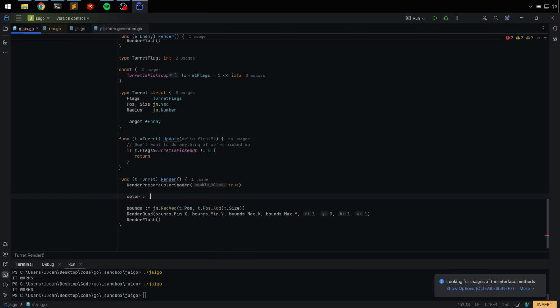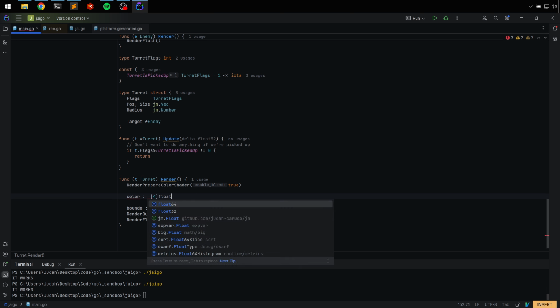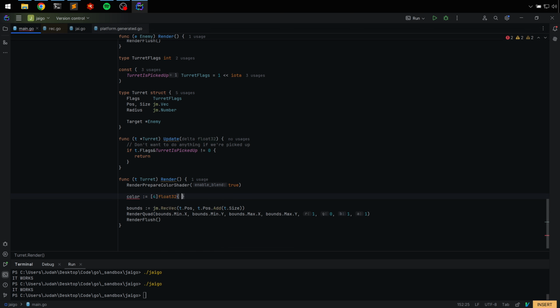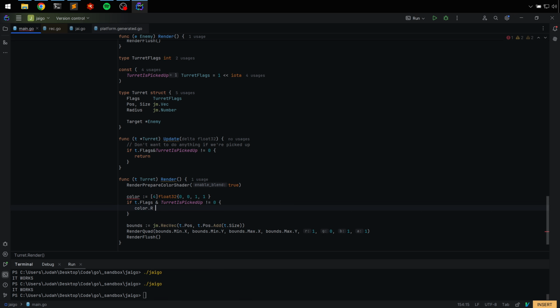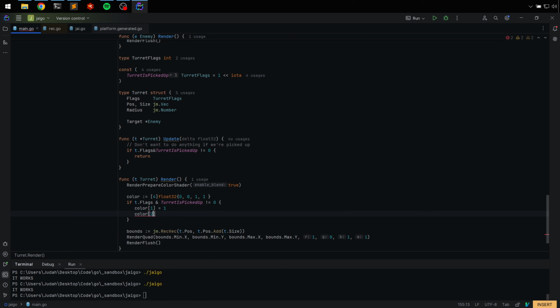Color is like 4 float 32s. Boom, and that'll be 1 0 0 1. Wait, 0 0 1 1. And then we'll say if t dot flags, and turret is picked up, color dot color 0. Wait, no, we'll make it green. Color 2 is 0. And then now, oh, can I actually do this in Go? I forget. Nope. All right, 0, color 1, color 2, and color 3.